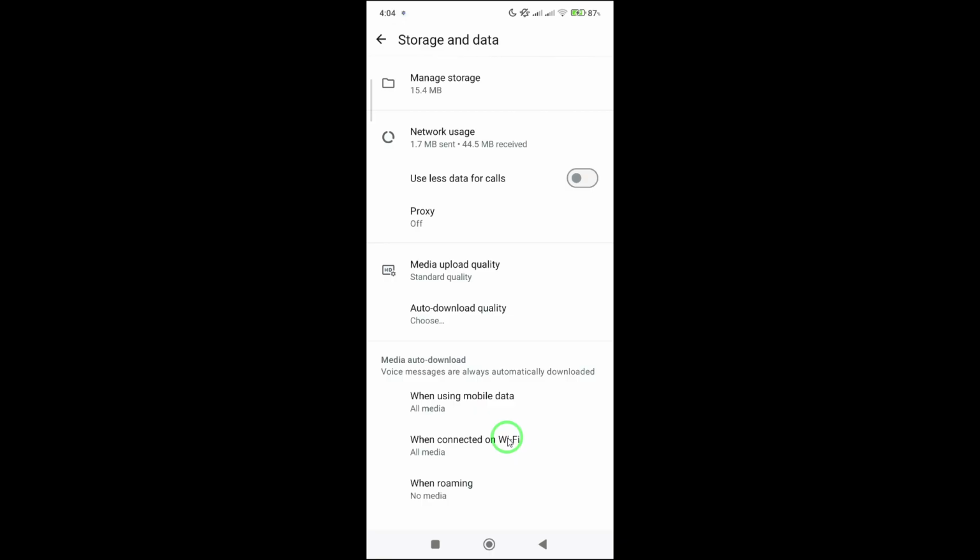This ensures that whenever you're connected to Wi-Fi, WhatsApp will automatically download incoming videos, saving you from having to do it manually each time. That's all it takes. Your videos will now download automatically based on your chosen settings. It's a simple adjustment, but it can make your chats smoother and save you time, especially if you receive a lot of media from friends, family, or group chats.